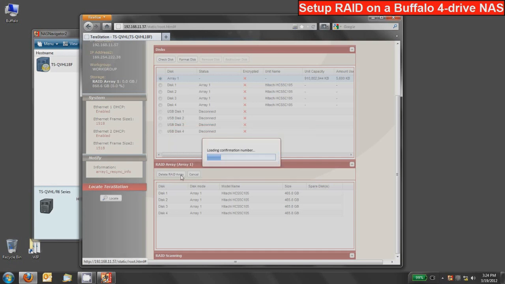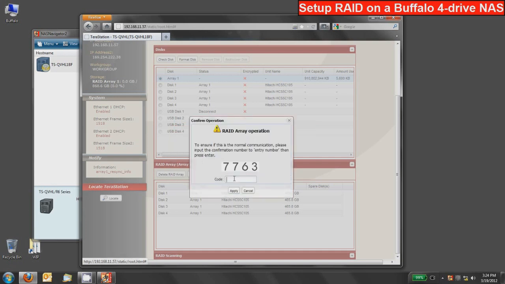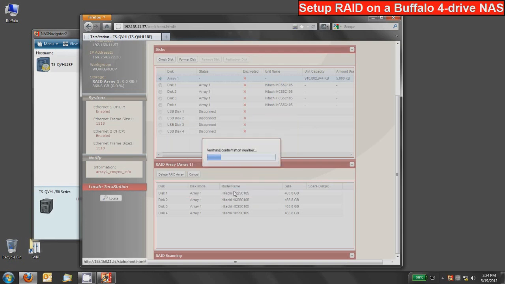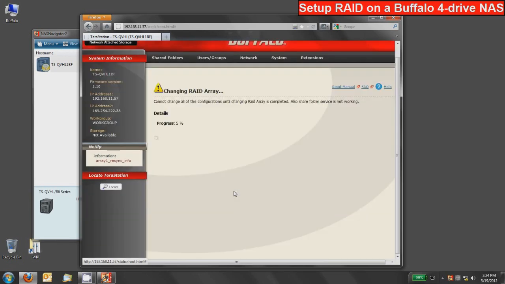So we can press the Apply button, and it will ask us to enter a 4-digit random code just to make sure we didn't slip up and accidentally press the wrong button. Once we press Apply, it will verify that number and then start the RAID array deletion process. This process can take 1 to 2 minutes depending on your configuration, and it is shown with a status indicator like this.